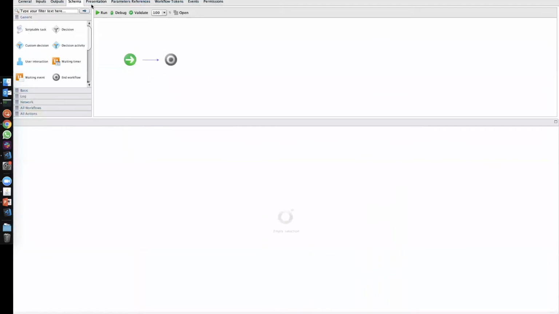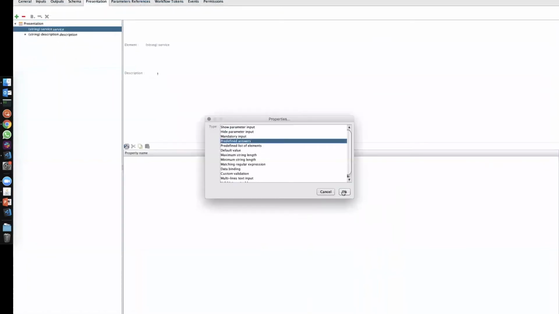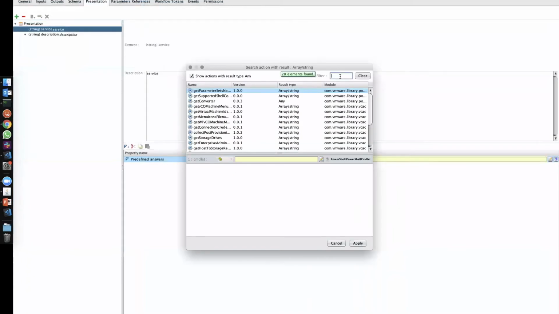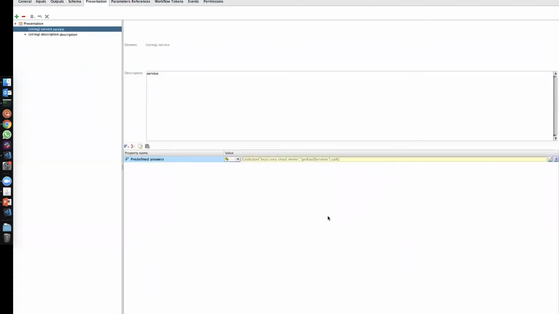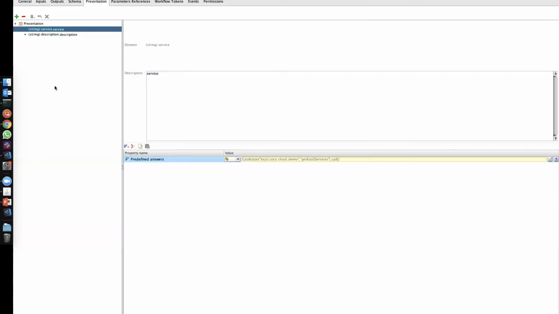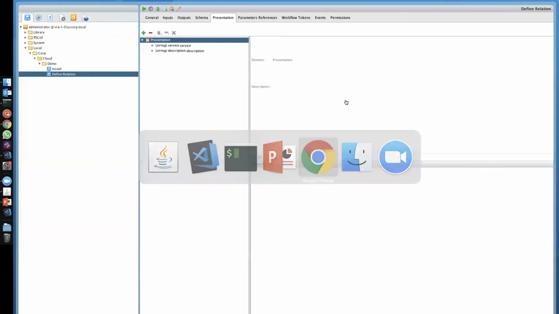And here under presentation, I would like this to be a predefined answer and to call get X as a service here. And I'm saving that one. I'm continuing increasing the version. So right now I have created my workflow. So let me go right now to my vRA.